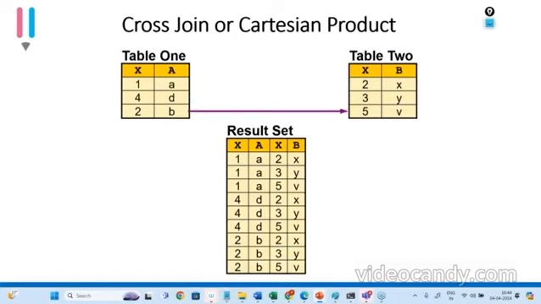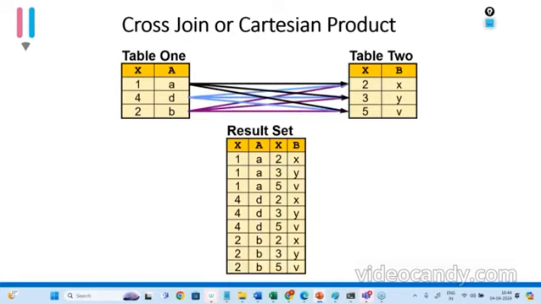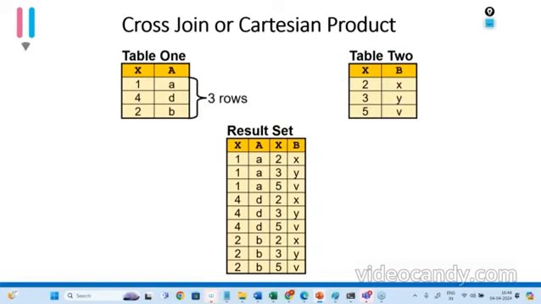So overall, what I wanted to show you is that when you go with cross join, you apply all possible combinations. So if you have three rows in your first table and three rows in your second table, the number of rows you get in your result set is 9. Other than that, you also get the number of columns. So 2 columns here, 2 columns here. So overall you get 4 columns. This is the result you get. This is how you get the result of your cross join or your Cartesian product.